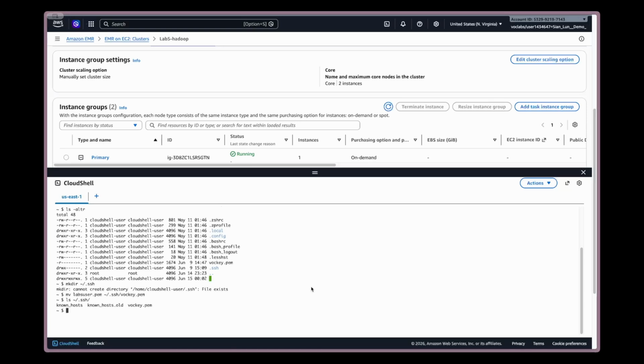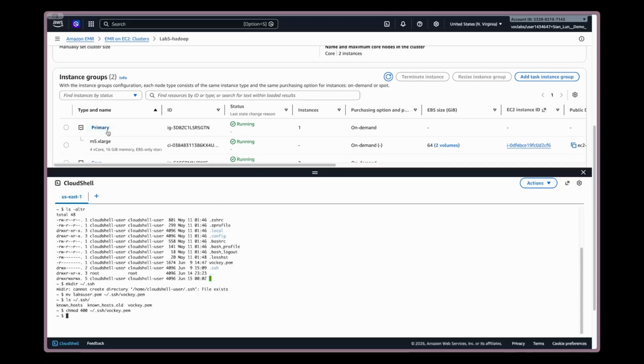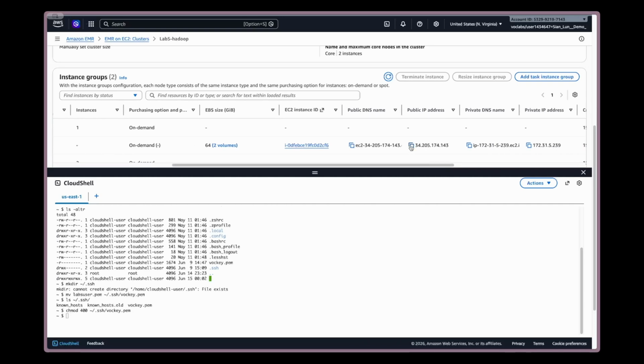With this, the next command you need to execute is to change the mode to read only by root or by the user. Therefore, you can see the command is this. And finally, you are ready to do the SSH. So what we'll do is scroll up a little bit, look at your primary node, and then you will be able to see the IP or the DNS here. What I want you to do is copy one of them. So let's try the long DNS name.